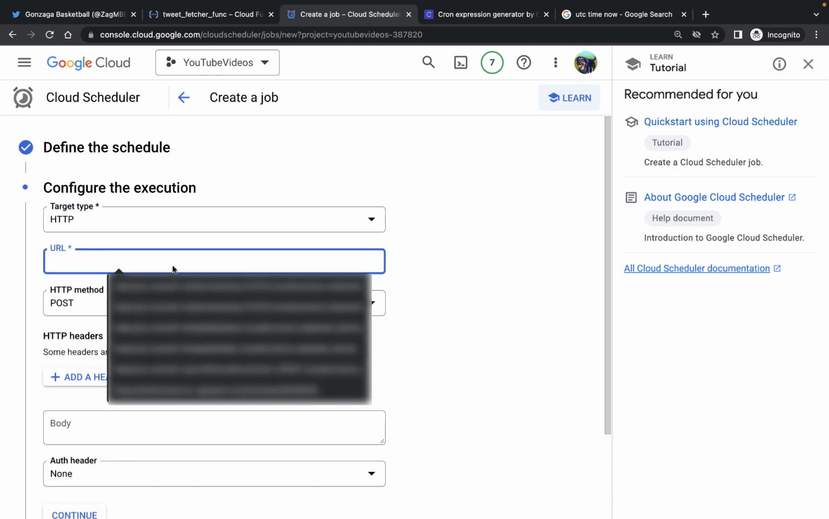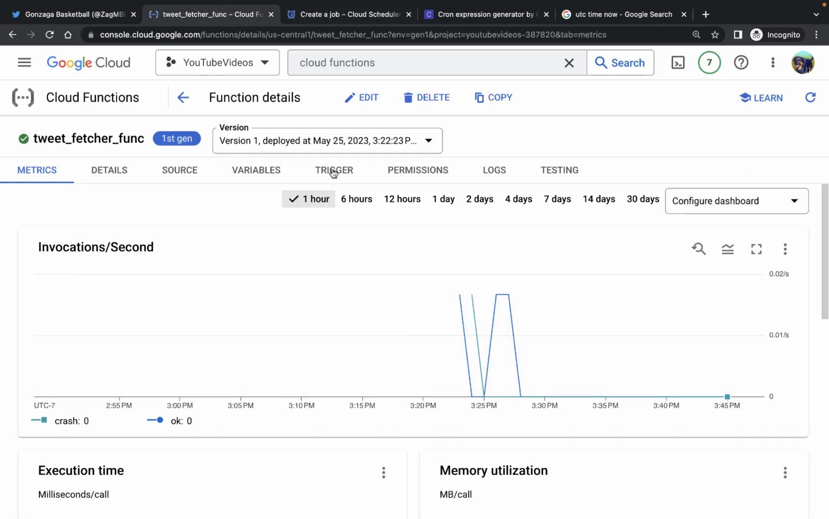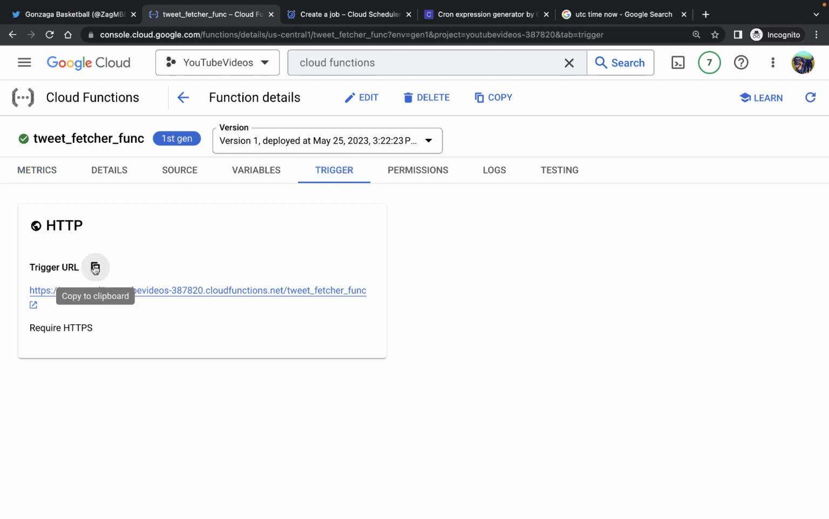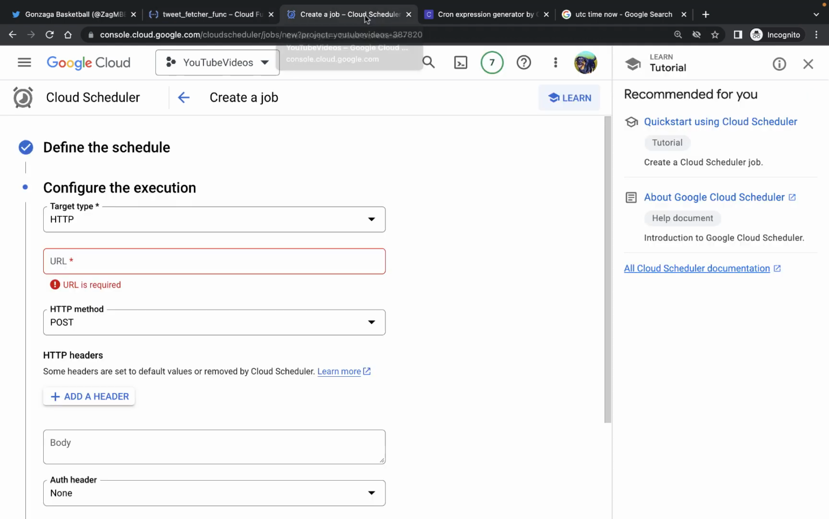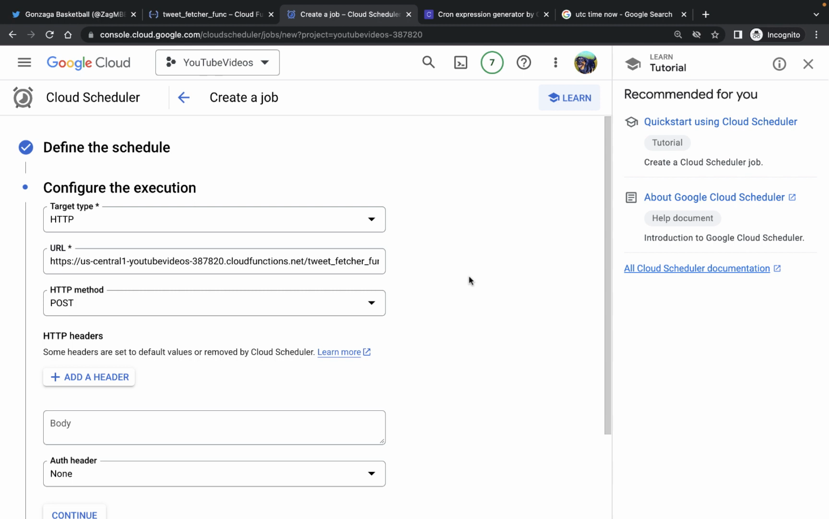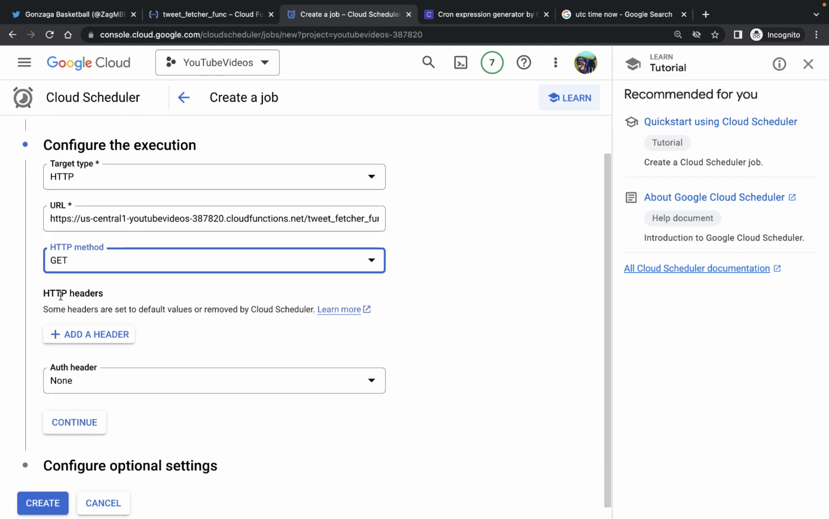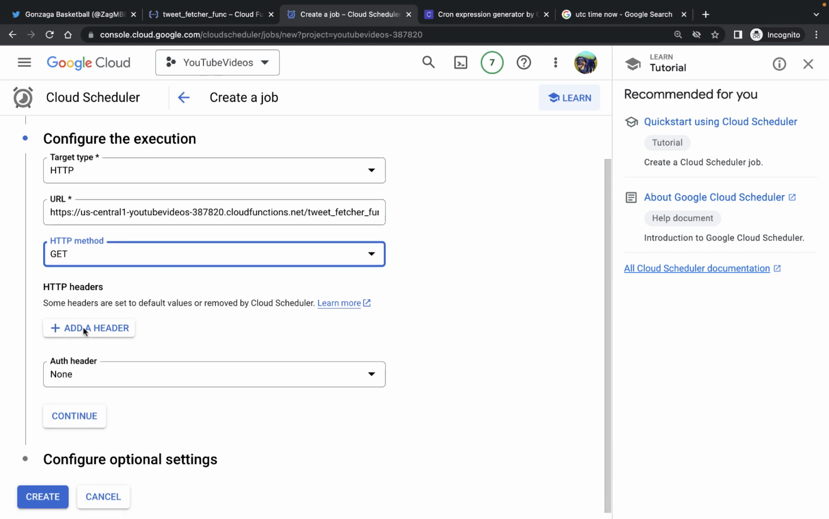The URL we will need to get from our cloud function. So if we go back to our cloud function, under the trigger tab, there's the trigger URL. We'll copy this. And we'll paste it as the URL in order to make our request. What type of request we want, a simple GET request. If we have any headers that we'd like to add to our request, we can add them here. Recall that we expect our request to be empty, so we don't need to add anything here.